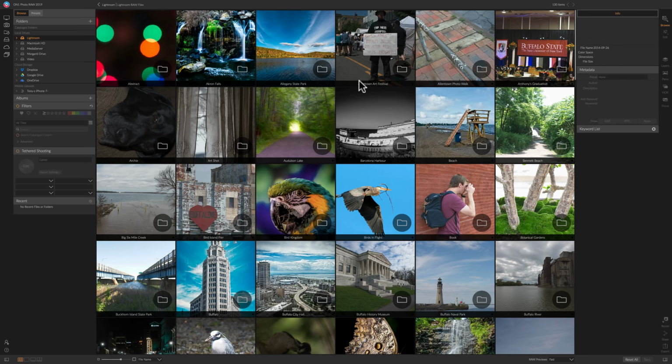But those of you that want more detail, stay with the series because in subsequent videos, and I'll be doing around 2 videos a week, I'll go into much greater detail and we'll cover all the functionality of the application. And On1 Photo RAW 2019 is really a feature-rich application. You could do a lot with it.